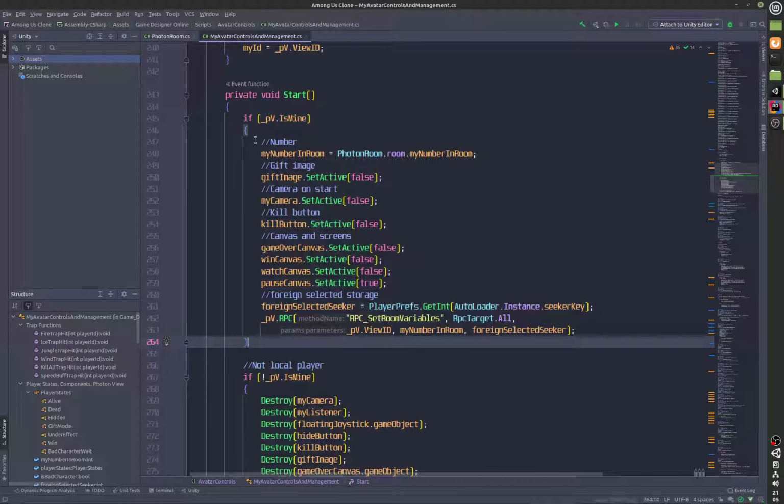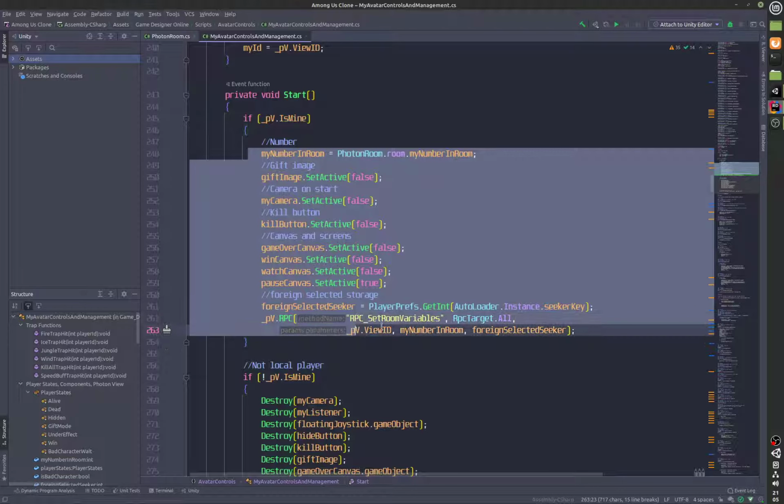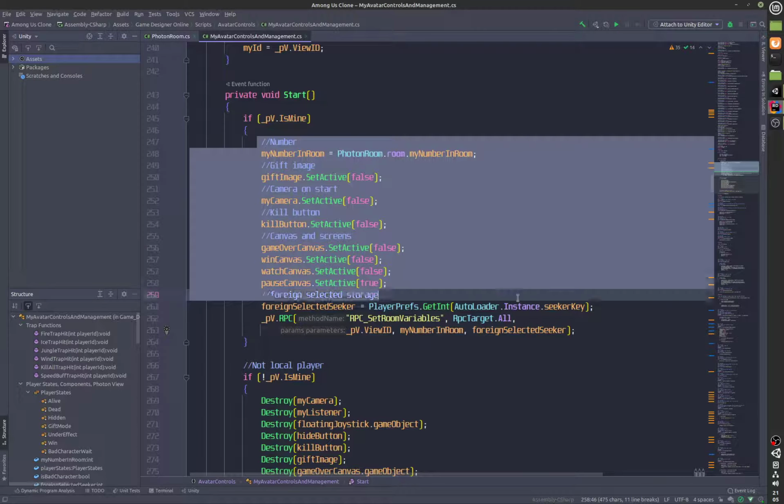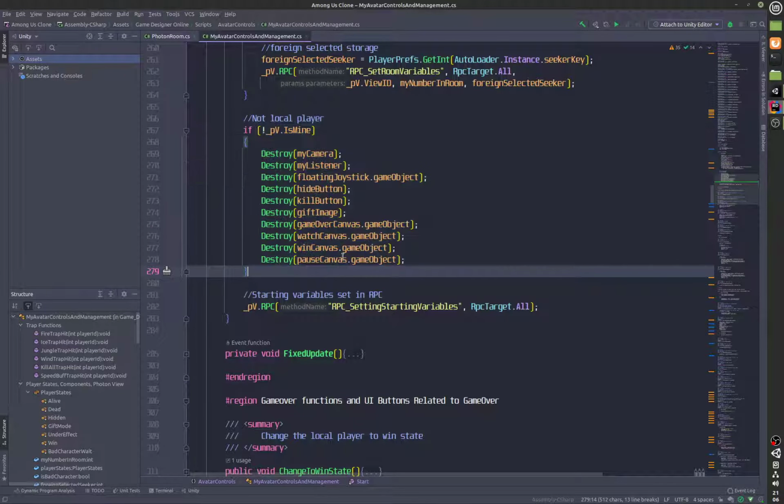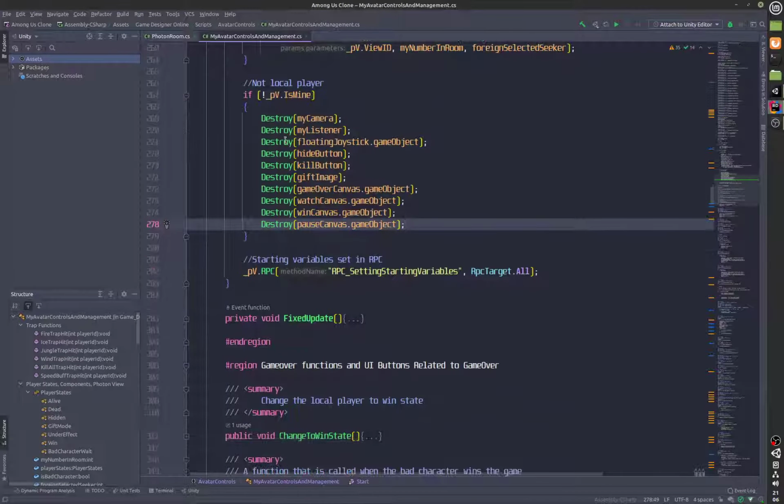If we are the local player, we want to initialize some of the variables here, which you're doing here. If we are not the local player, we want to destroy the camera, the audio listener, the floating joystick, the hide button, all of the buttons that may interfere with the local player. We are going to destroy them right here, especially the camera.